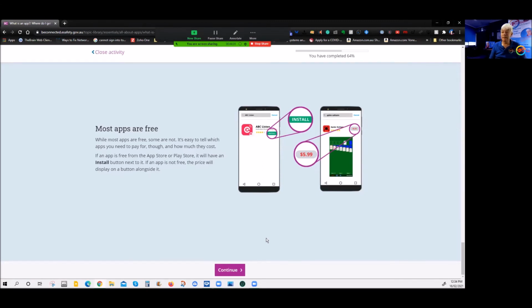So I hope you had success there trying to download that Spider Solitaire game from the App Store and the Play Store. The good thing about apps is that most apps are free. While most apps are free, some are not. It's easy to tell which apps you need to pay for, though, and how much they cost. If an app is free from the App Store or Play Store, it will have an install button next to it. If an app is not free, the price will display on a button alongside it.